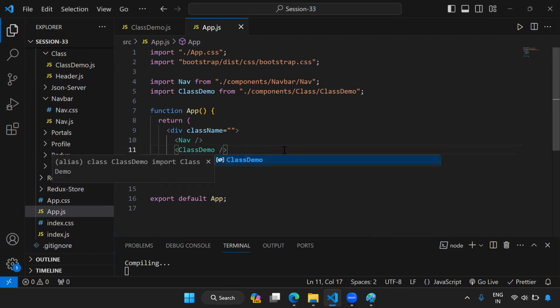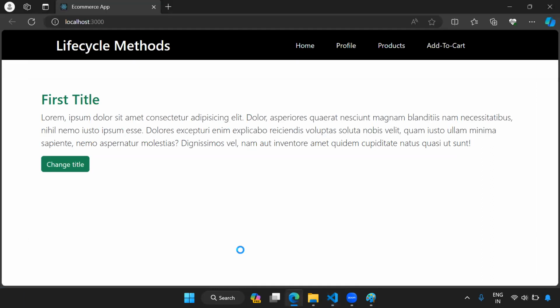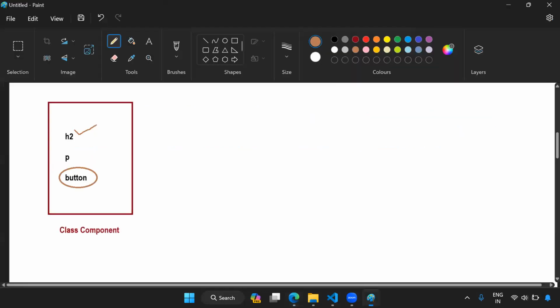The moment I go back to my browser, see, I got the first title, and I have one paragraph and one button. The moment I click on this button, my title will get changed. So the moment my component loads, I got the first title, and the moment I click on this, the title changed. This is what our component is. Now this is our class component.